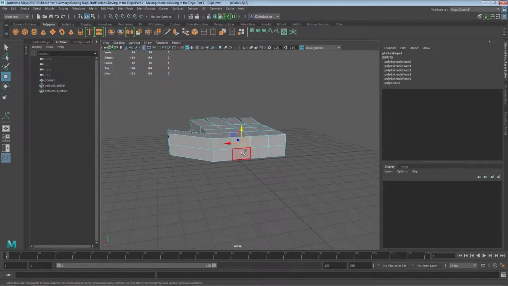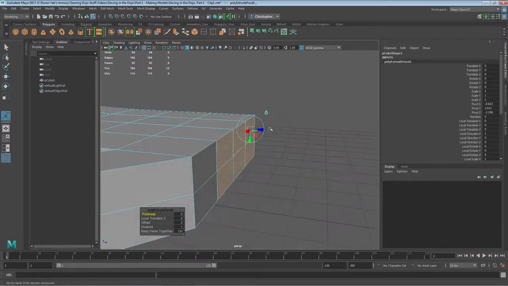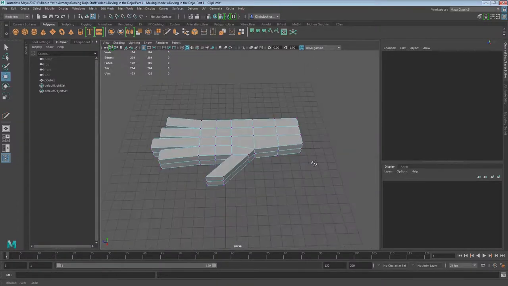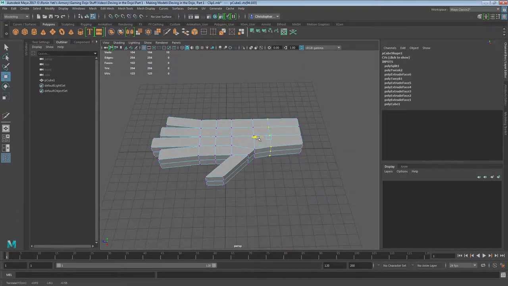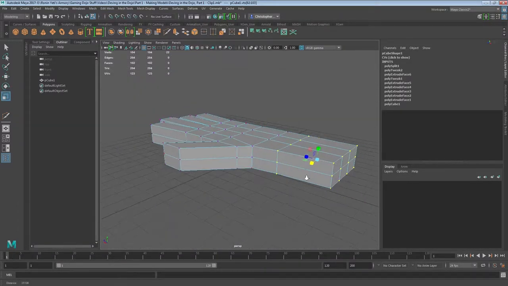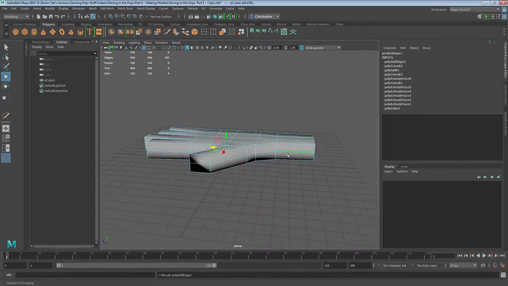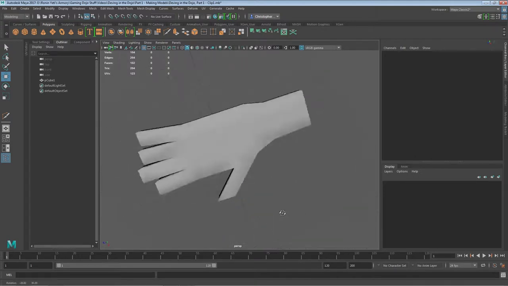Now, before we move on to the rest of the hand, let's create a wrist, just in case you want to attach this to a body. Similar to the fingers, just simply select the faces at the back of the model and extrude them outwards. Sometimes parts of your model just won't look right. That's where the scaling tool can be used to help reshape things. Also, don't forget to smooth out your edges on your models, especially the organic ones.